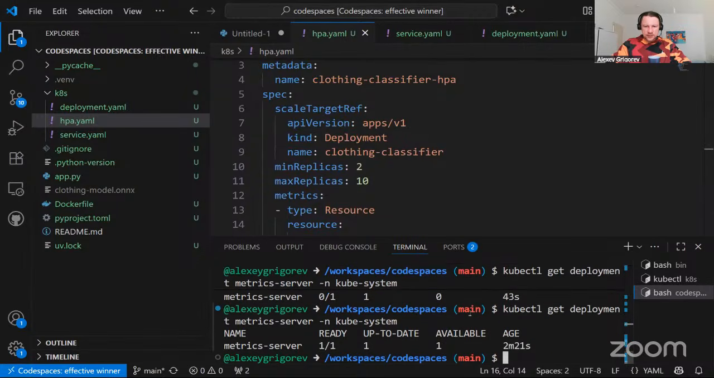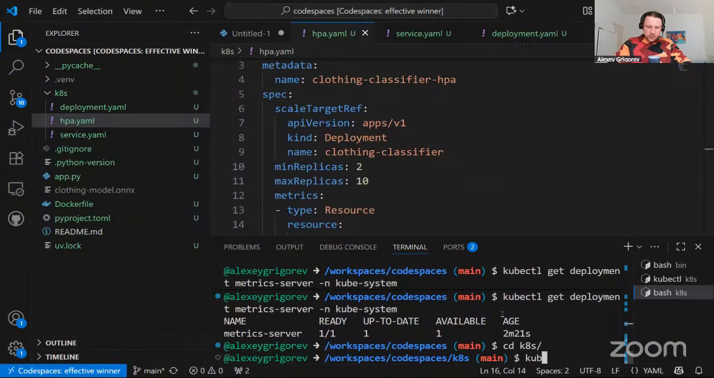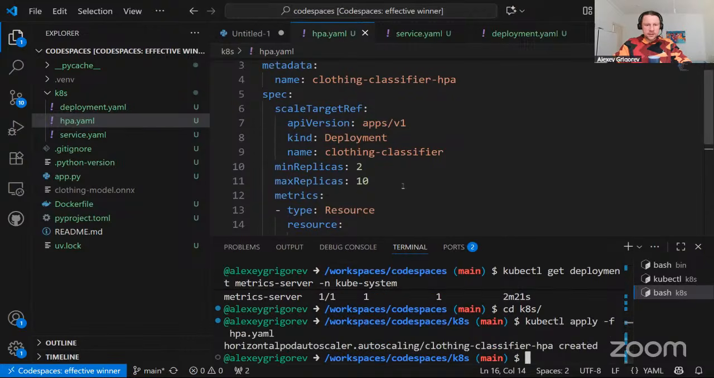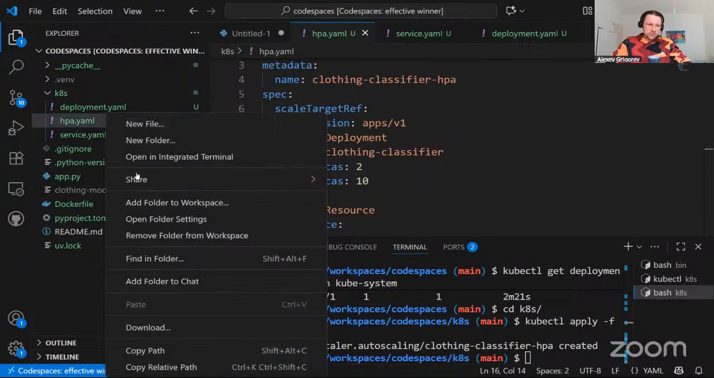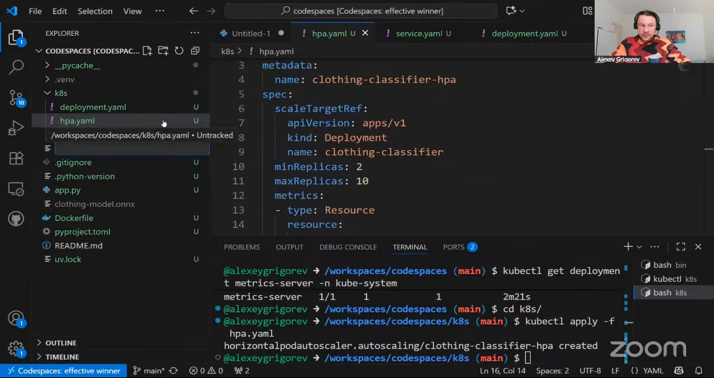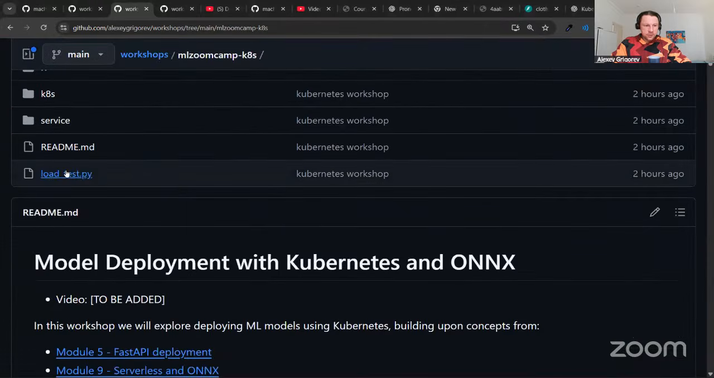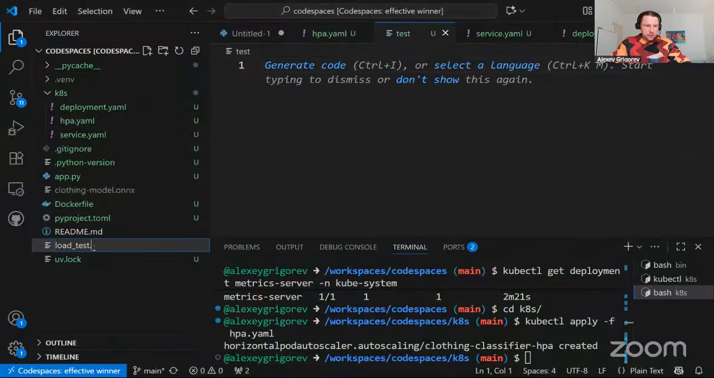Our metric server is ready. So now I do kubectl apply -f HPA. Okay, I need to go to this Kubernetes folder. kubectl apply -f HPA. Okay, it's created. And now we can stress test it, or not stress test it, but we'll just send a lot of requests here and see how it actually scales. So, the load test.